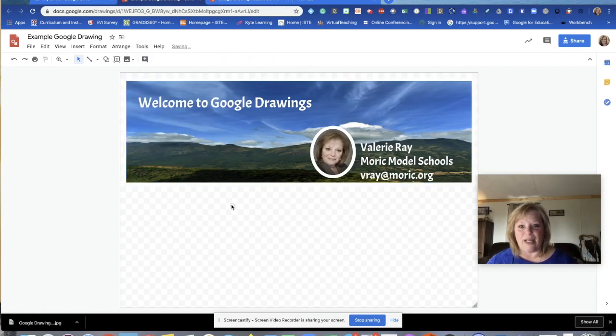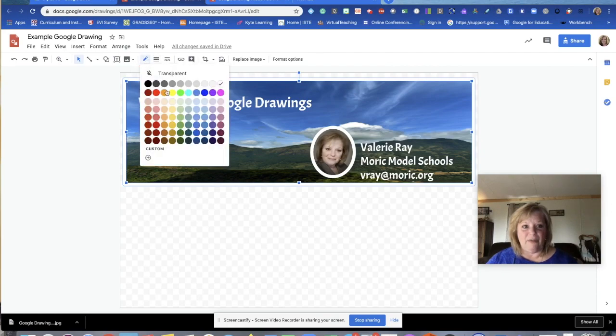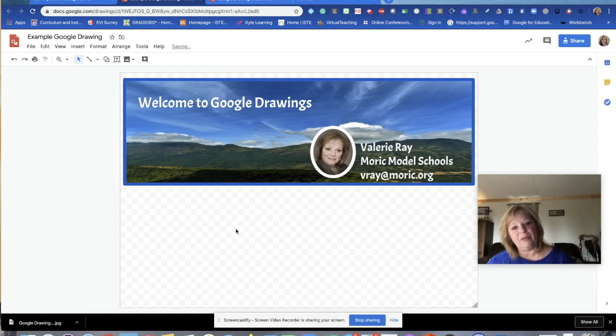Let's do it this way. You can't really see it here. Okay, so I can actually change it. If I don't like the white, I can come back and put in maybe a blue. A blue would be nice. How about that? Okay, so now I put a border around my image.